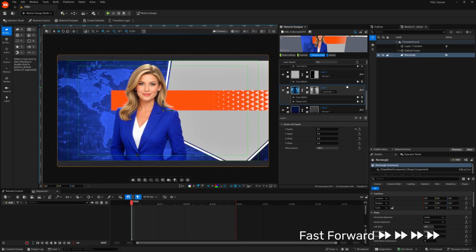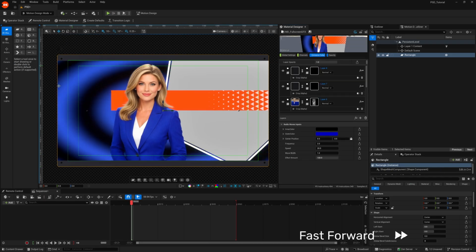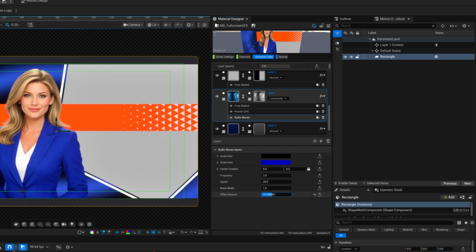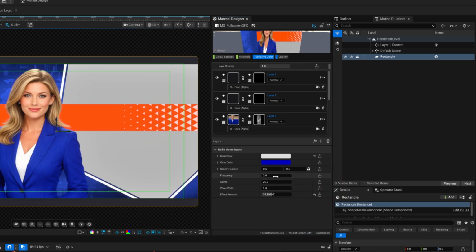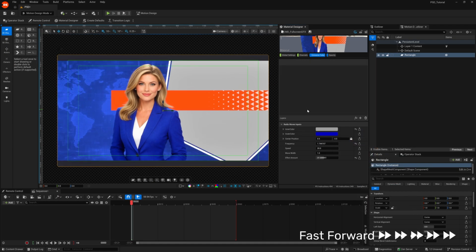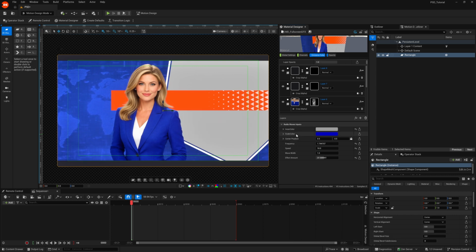I can add another one, for example, radio waves. Reduce the effect amount, change the colors however you like, and change the speed. Designers have complete control over the effects.